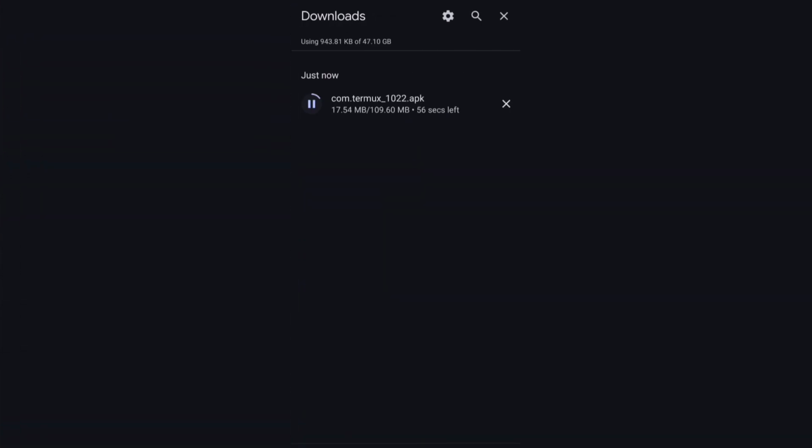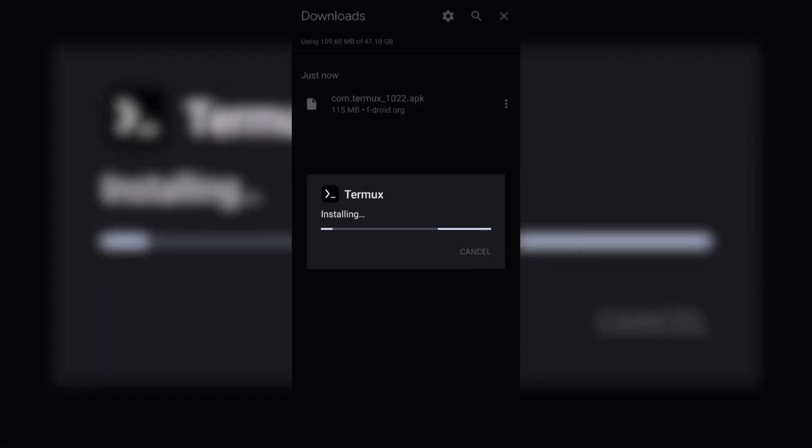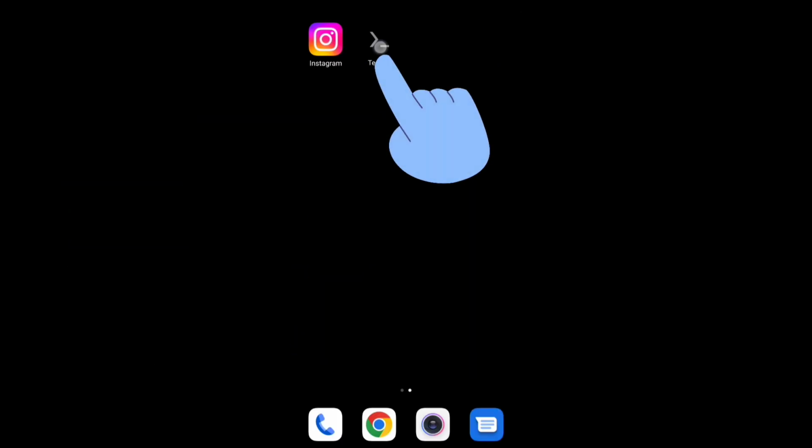Now Termux APK downloading has started. Once the download is complete, tap here. Termux is installed. Now remove all background apps and open it.